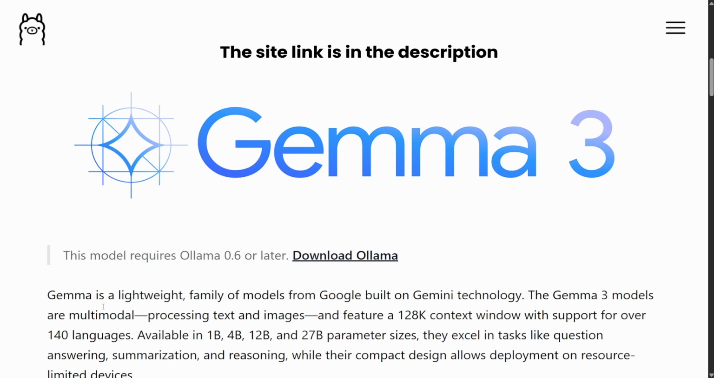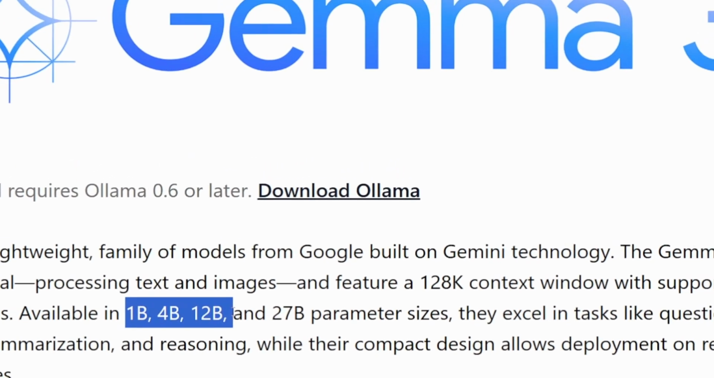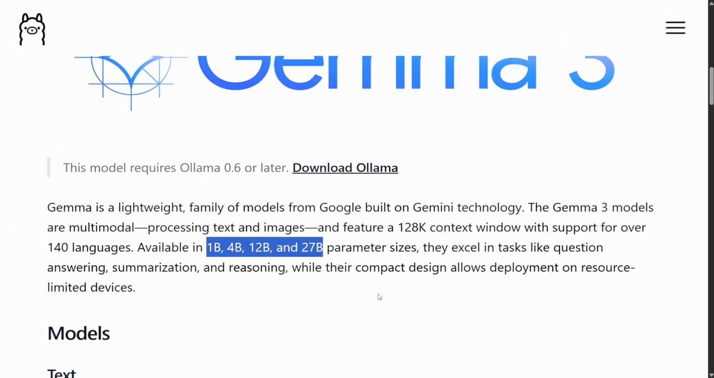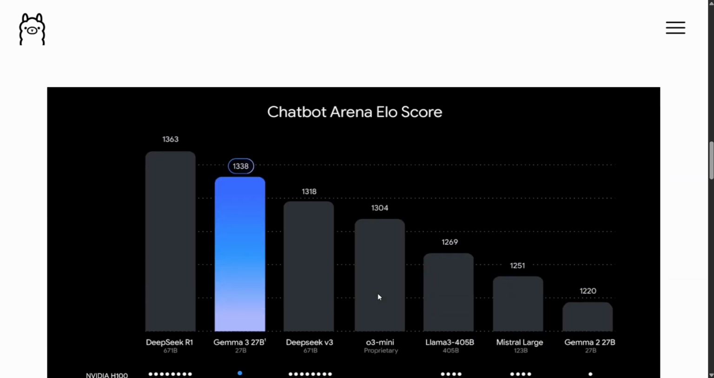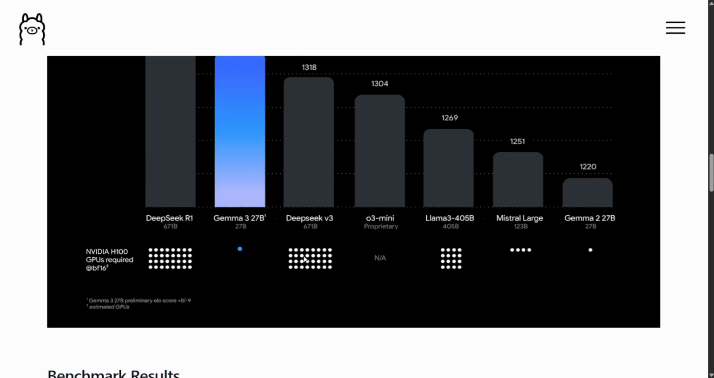Okay, let us see some more details of Gemma3. First of all, it's lightweight, and it is available in 1 billion, 4 billion, 12 billion, and 27 billion parameters. And if you look at the evaluation chatbot arena score, Gemma 3 27 billion is comparable to DeepSeek V3, and it goes much closer to DeepSeek R1.